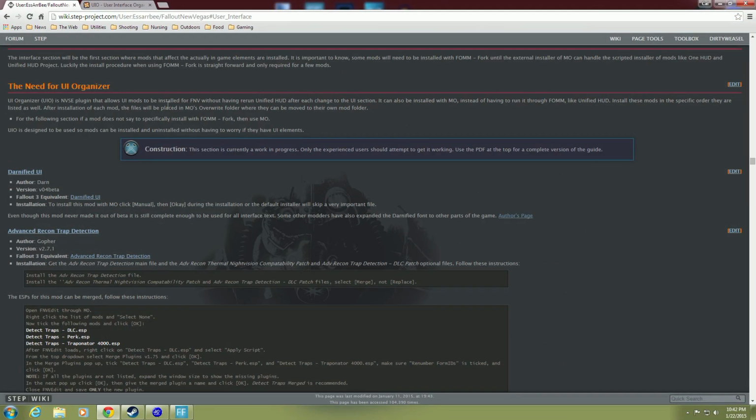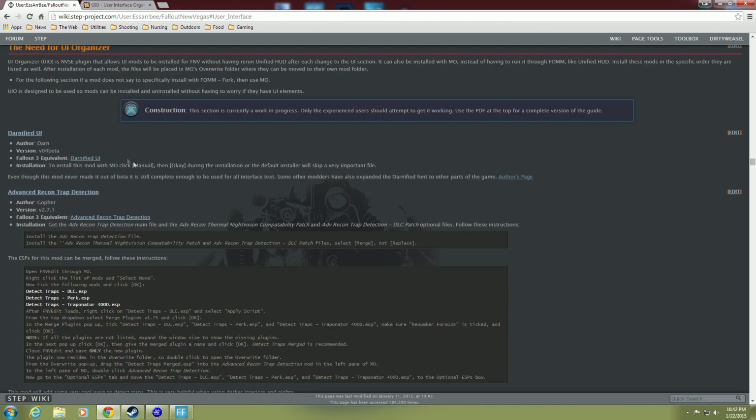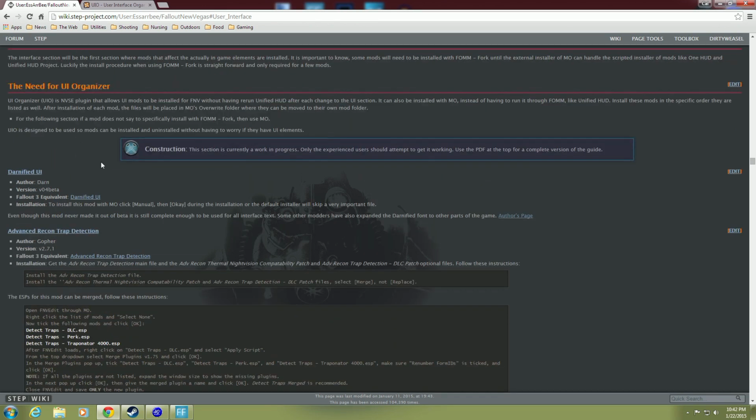Okay, I had a discussion with Essarbee about these instructions, and he wants you to load these in a certain order, and I agree with that. But what I'm about to show you changes things a little bit. He wanted you to install Darnified UI, which we're going to do next. Okay. But by installing UIO first, you'll have a desired effect.